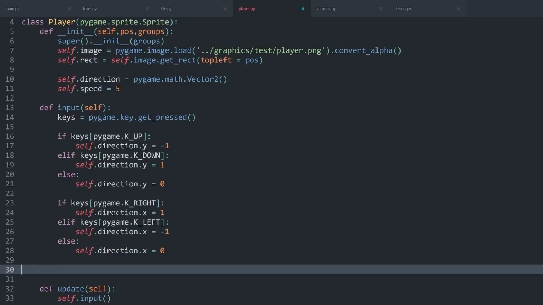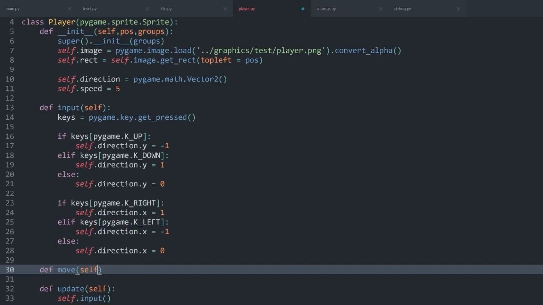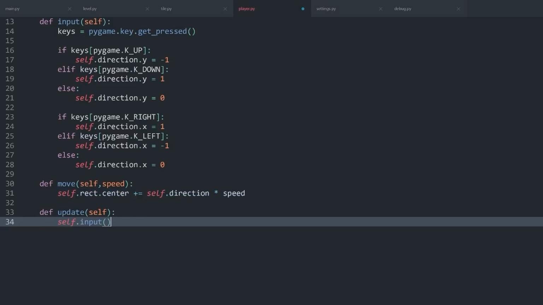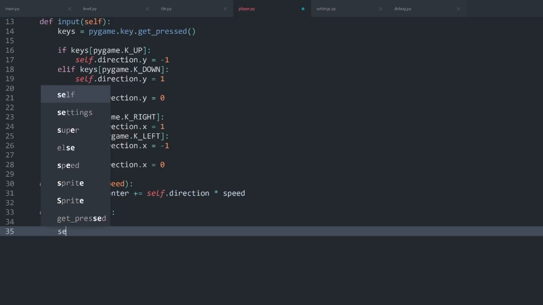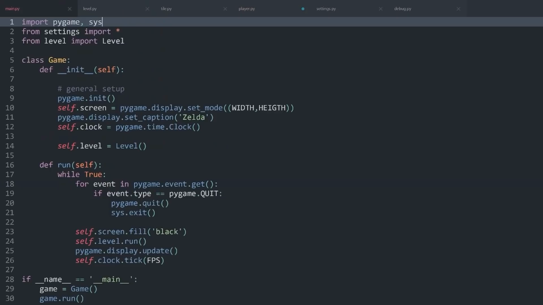And besides that, I want to create a move method, and this one needs self, and it's going to need the speed. And in here, we are going to move the player. All we have to do is self.rect.center plus equal self.direction multiplied by the speed. And that is all we need. So now I can run in the update method self.move, and the speed is going to be self.speed. And let's actually try this and see what happens.